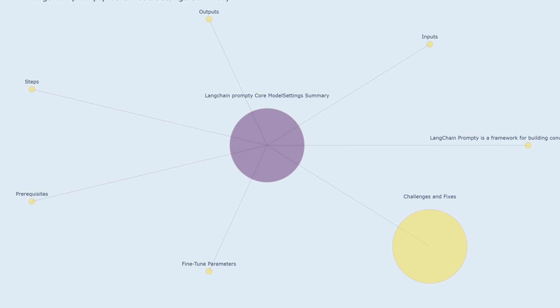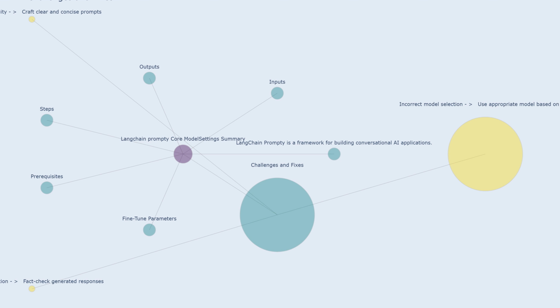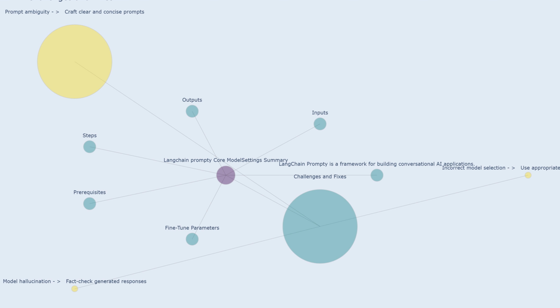Challenges and fixes. Incorrect model selection can result in inappropriate or irrelevant responses. To address this challenge, ensure the selection of a language model that is appropriate for the specific task, considering its strengths and limitations. Prompt ambiguity can lead to misinterpretations and inaccurate responses from the model. To address this challenge, craft clear and concise prompts that explicitly guide the language model towards the desired output, avoiding any room for misinterpretations.